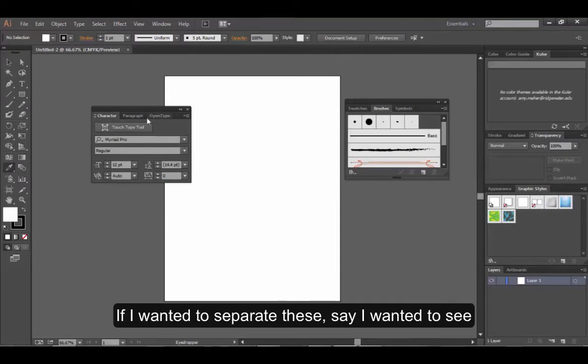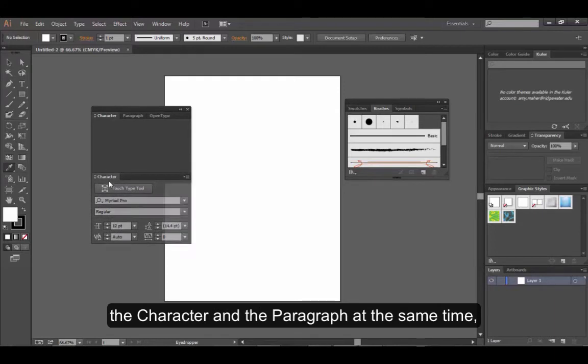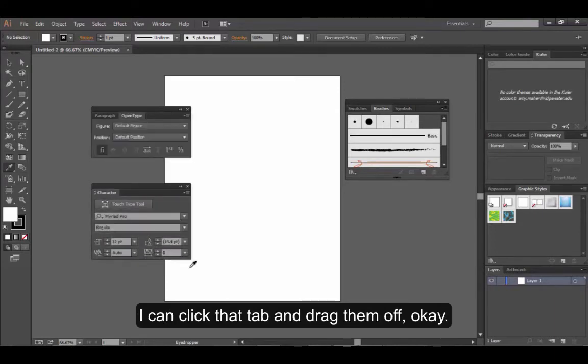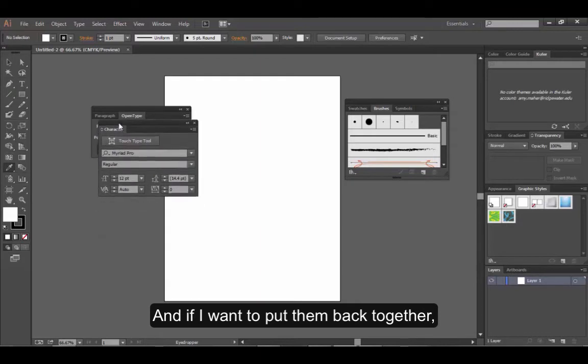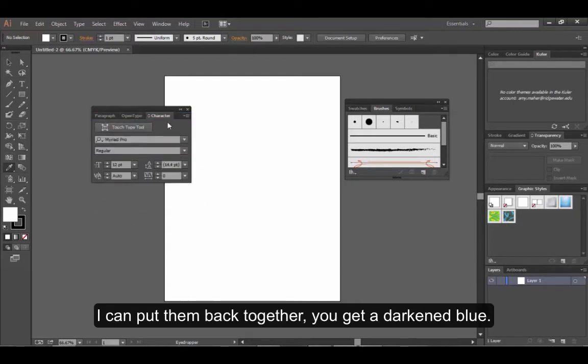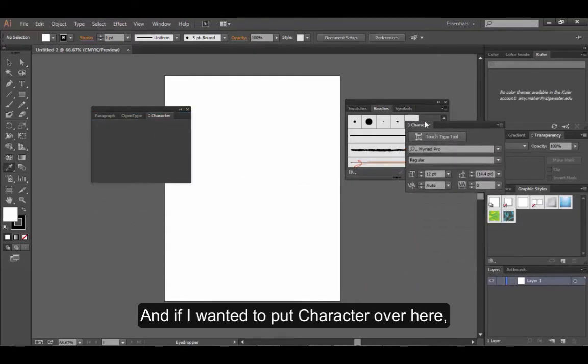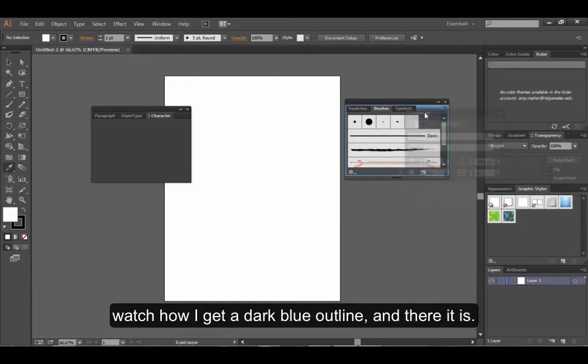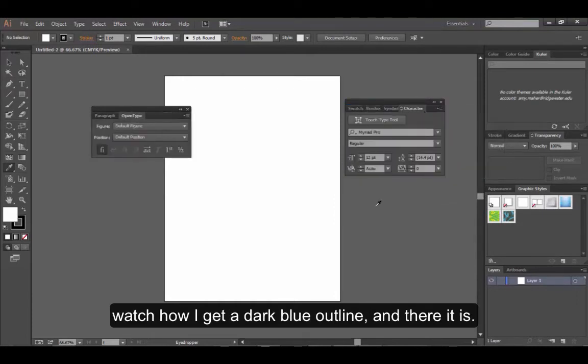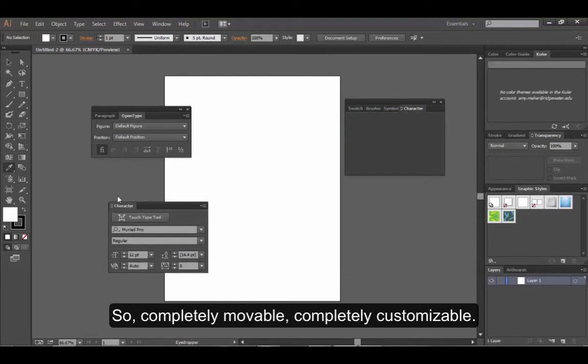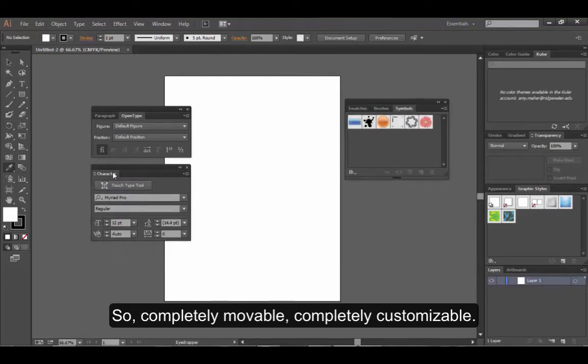If I wanted to separate these, say I wanted to see the character and the paragraph at the same time, I can click that tab and drag them off. And if I want to put them back together, I can. You get a dark blue outline. And if I want to put character over here, watch how I get a dark blue outline, and there it is.